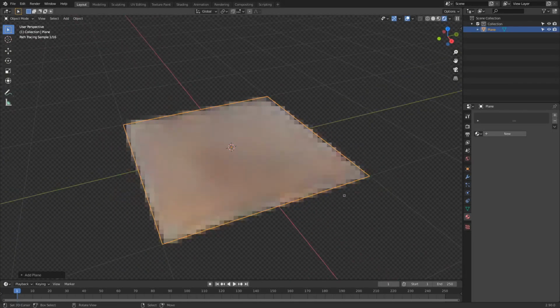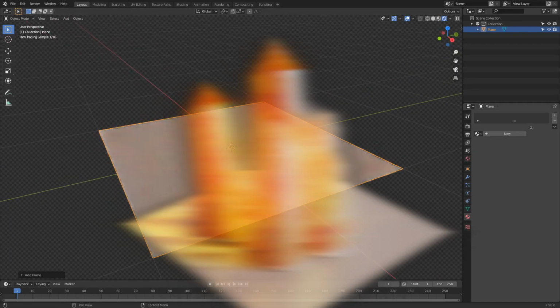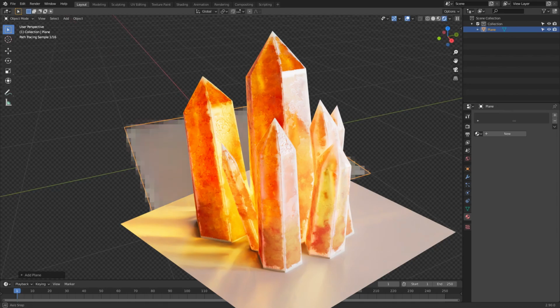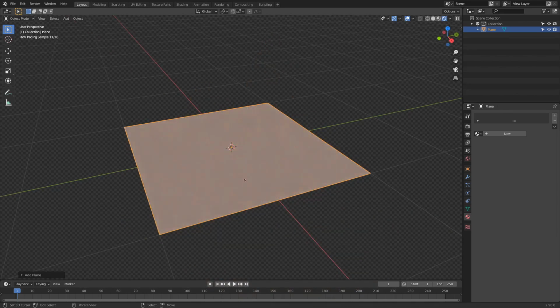Hi, so today I'm gonna just show how to make this crystal shader right here. I made this a while ago when I was practicing some vector displacement, and I figured that it would be a good introduction to procedural vector displacement.